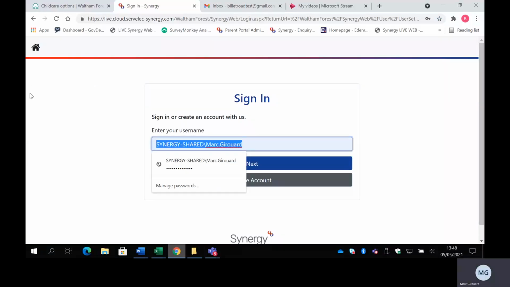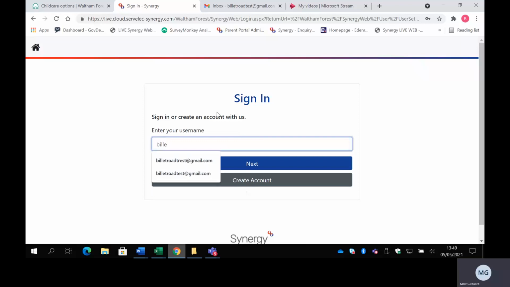We've created user accounts based on the email addresses you've provided us for the various users in your setting. If you're unsure or would like to have a user account created, please contact the childcare team on 0208-496-3566. For those who have had a user account created, for your first time login, you enter your email address into the username and click Next.